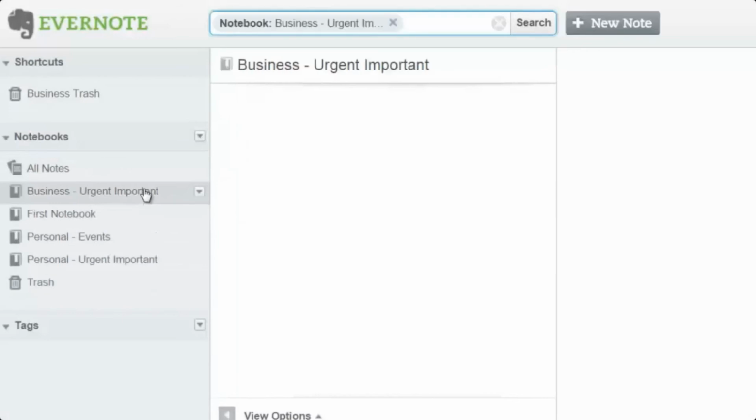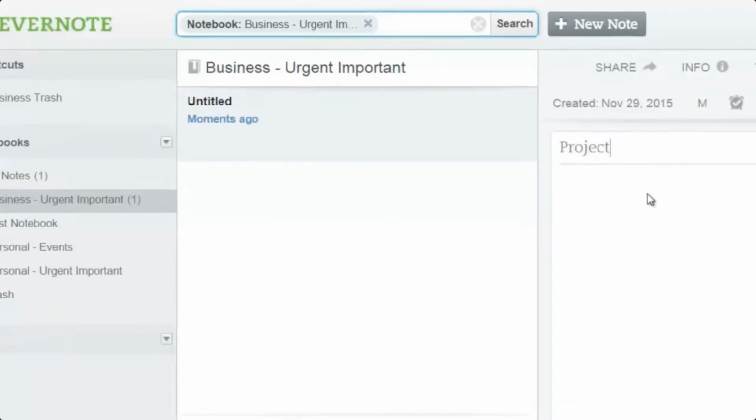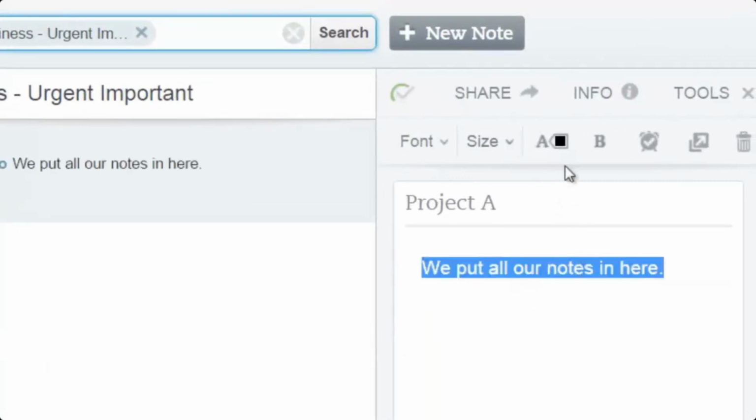And then after that, you click the notebook, and as you can see, you can click on new note up at the top, and it's really, really easy. You click here, and then you can actually add the note right here. So for example, business, urgent, important. Let's say, for example, that we have project A, and then we put all our notes in here. And as you can see, very, very basic.